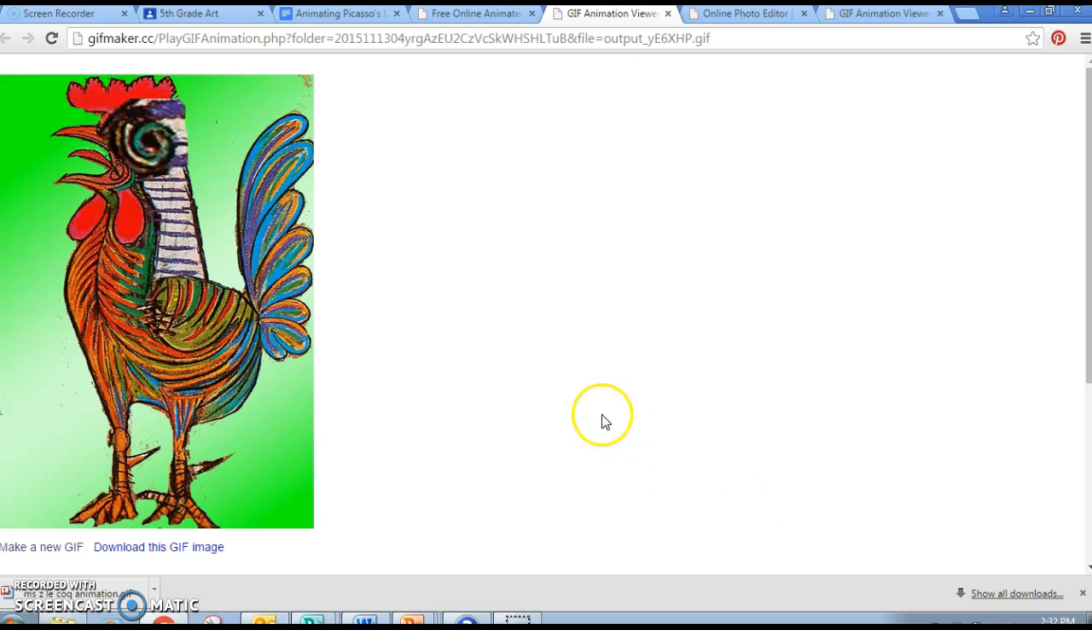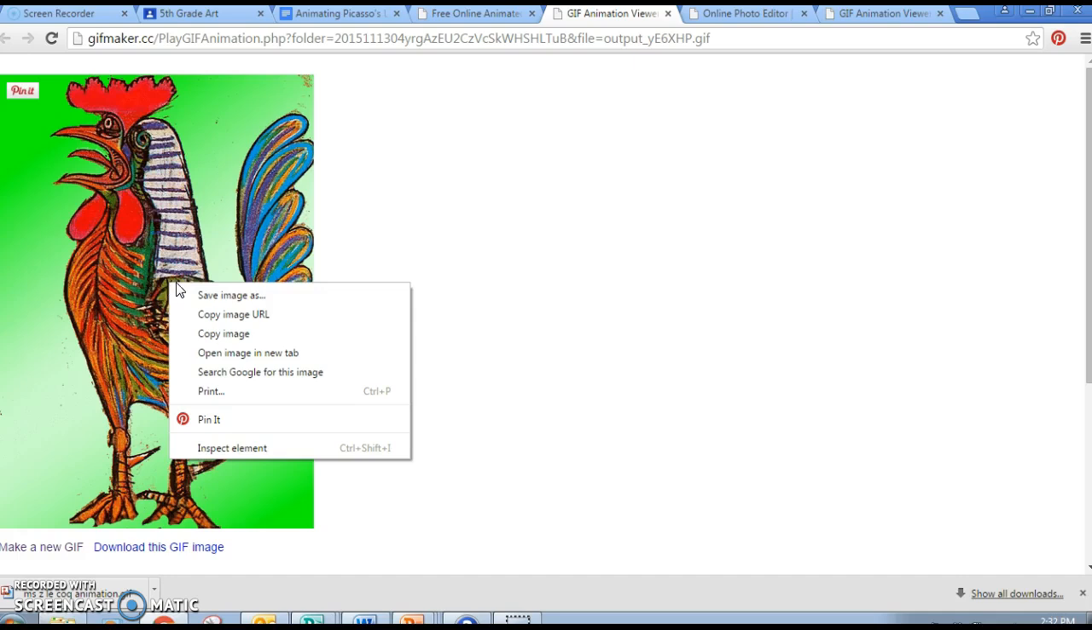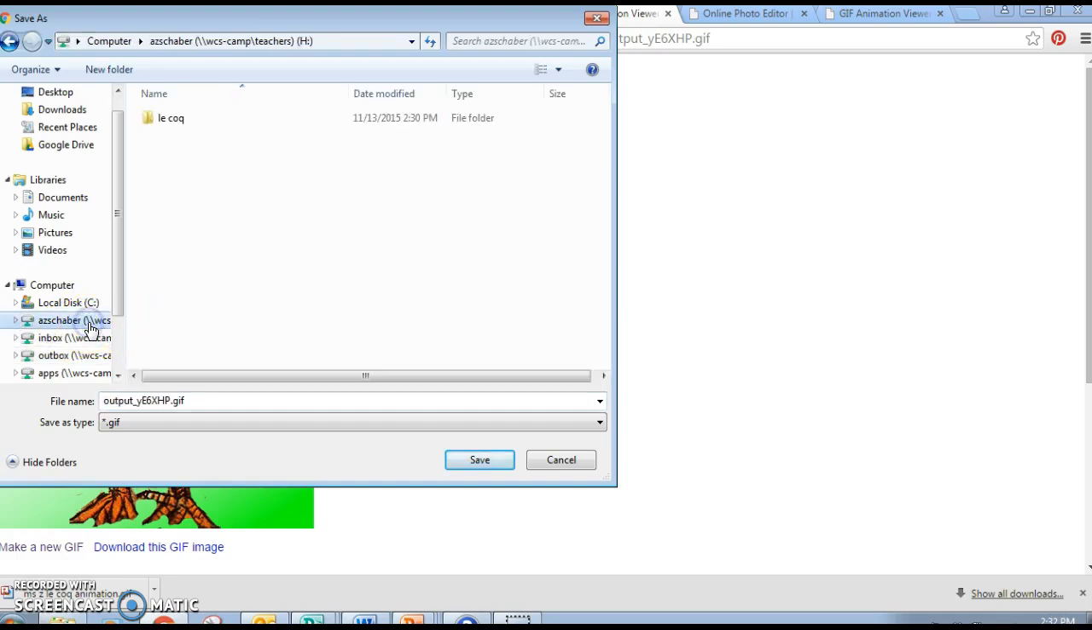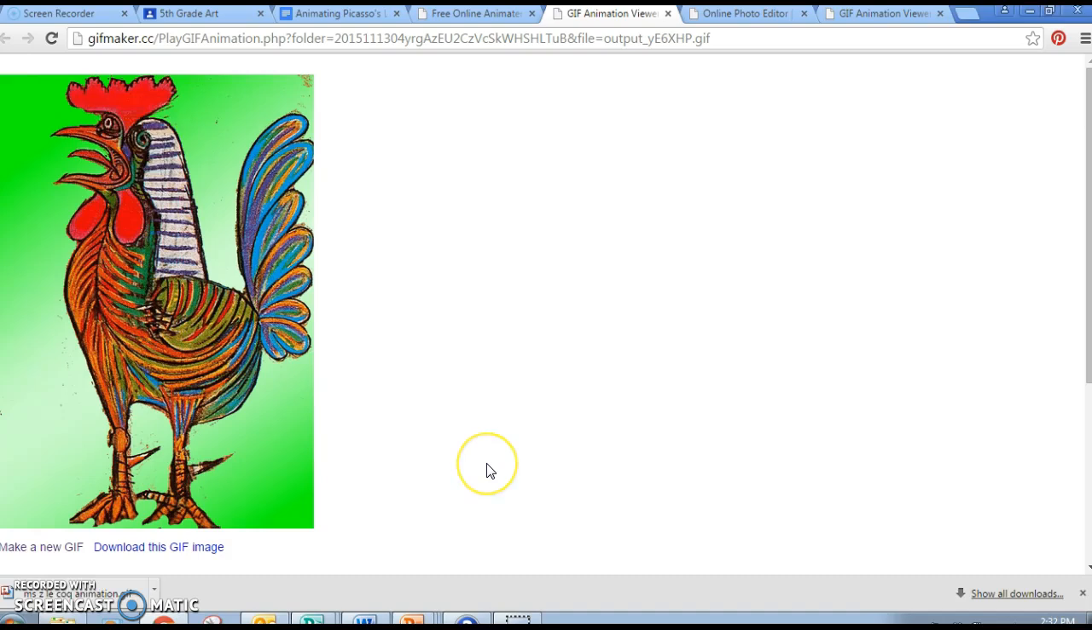Super simple. Okay. Now I want you to right click. I want you to save image. And you're going to save it to your H drive. So let's go find my H drive again. There's my H drive. Okay. And you need to save it as your name, Coke A. And the A stands for animation. So your name, Coke A. So my name is Amy Coke A. Okay. You have just made and saved an animation. Look at you. You're amazing.